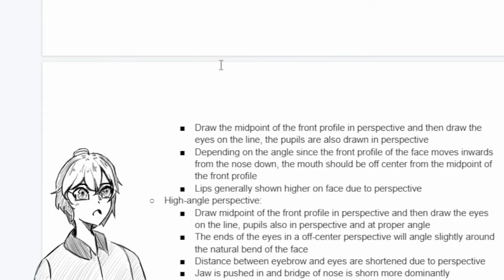And then for a low angle perspective, you're going to draw the midpoint of the front profile in perspective, and then draw the eyes on the line, which is generally considered straight, that you draw, with the pupils also being drawn in perspective in order to get an accurate gaze of the character. Depending on the angle, since the front profile of the face moves inwards from the nose down, the mouth will actually be off-center from the midpoint in the front profile, and the lips will generally be shown higher on the face due to perspective. So keep this in mind.